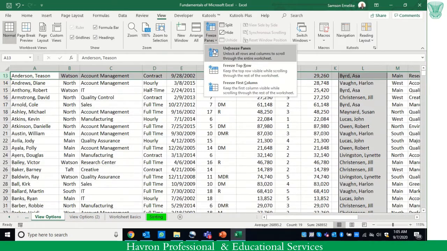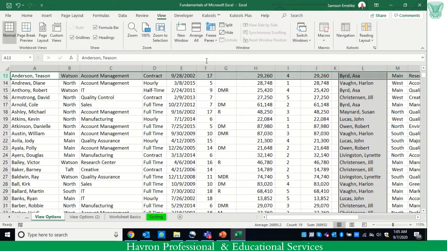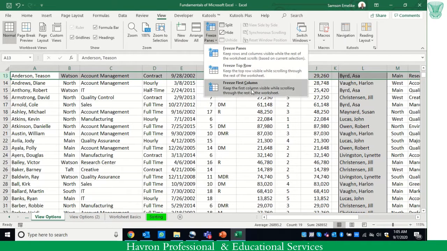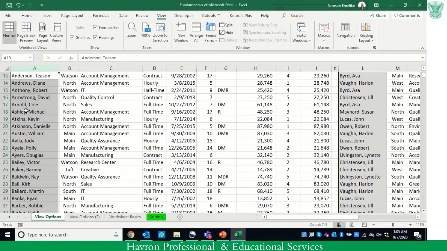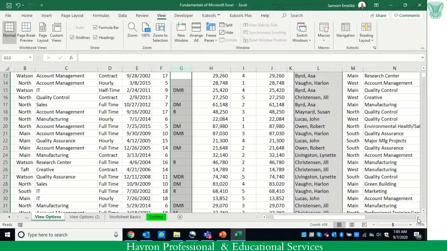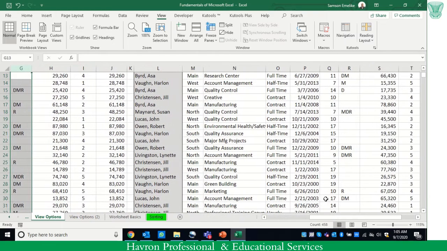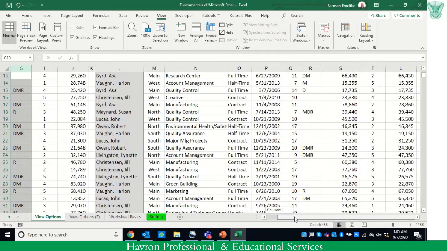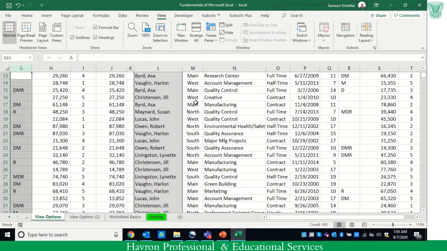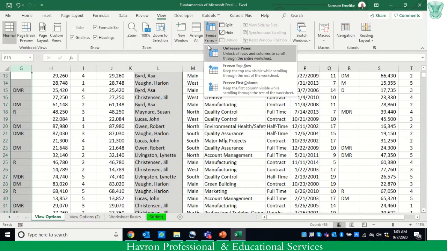Now let me unfreeze. Then what about the third one? This one here, freeze column, is the same thing. Whatever is just next to the row headers is what is going to freeze. For instance, I want to freeze this G. All I need to do is to push it, let it get to this point, and I go ahead and choose this. The moment I do that, that is frozen. So this is how we use freeze options.